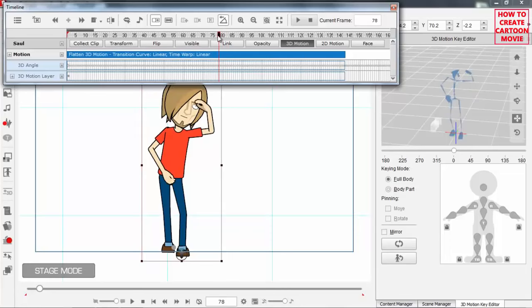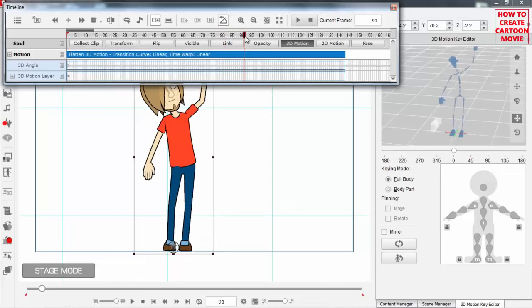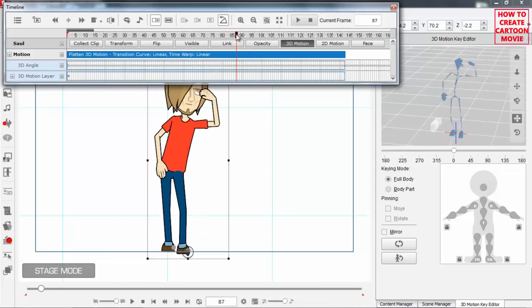And with any motion key edit, you'll probably want to start with a keyframe in your track, in your 3D motion layer track. So I'm going to start about here, and I'm going to just go into my 3D motion layer track, and I can just double click in that track to create a keyframe. And there you go, you can see the key right there.